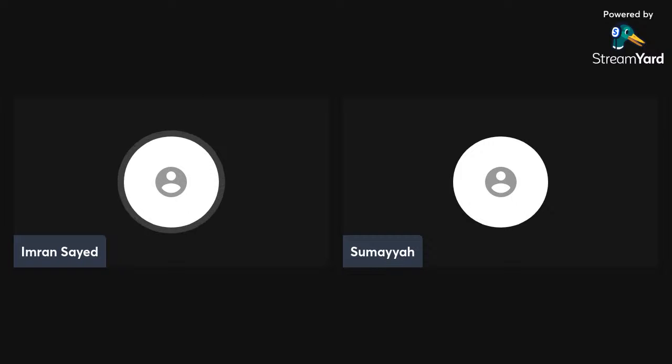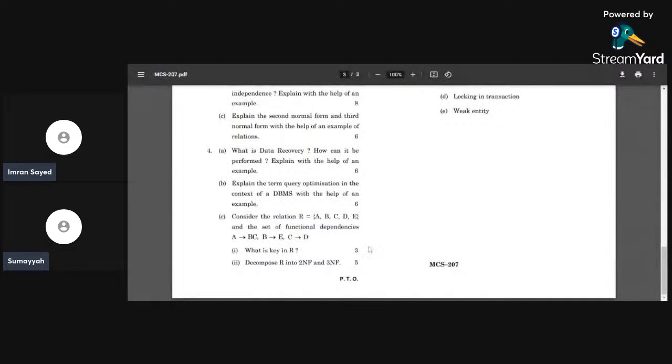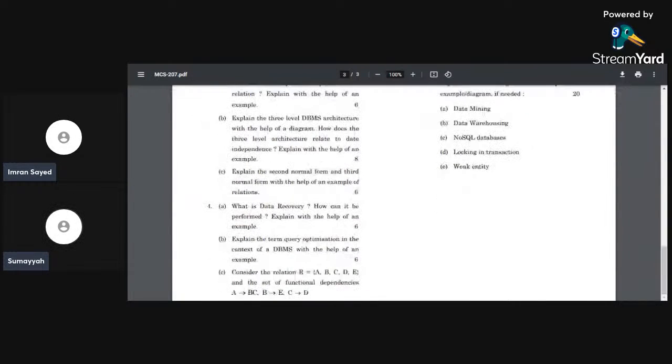There's one more question if you know the answer of that. In the question paper, there's a question number 4C. Let me check that. Yeah, functional dependencies. Have you learned this? Yeah, I've just started studying this, so I don't know yet.